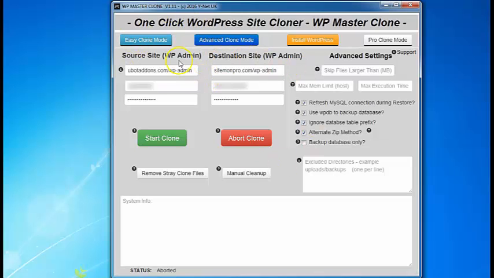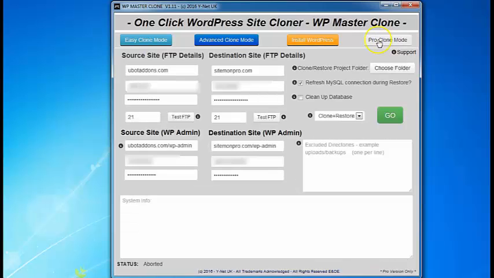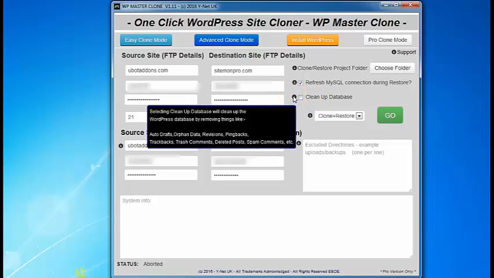Now these two are both in the standard version. In the Pro version, it says Pro only down the bottom, and basically you can install WordPress. This takes just under a minute to install in our tests. And then you've also got Pro Clone mode. Pro Clone mode has built-in FTP transport. It'll also clean up your database when it restores, getting rid of all the junk.